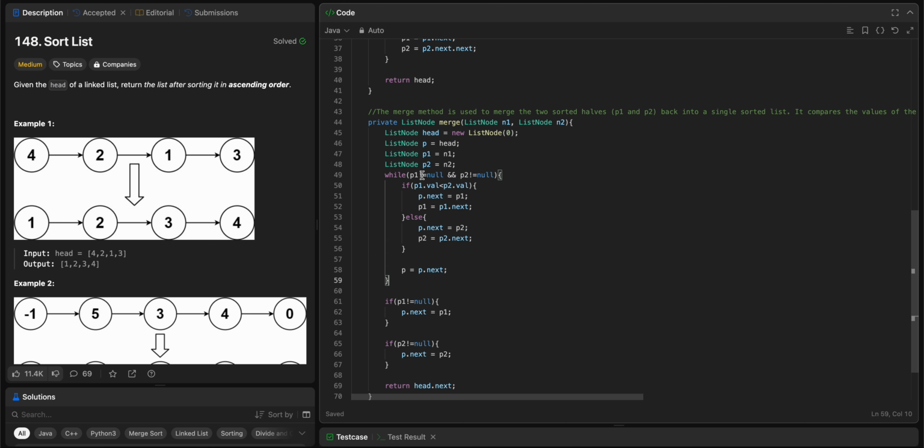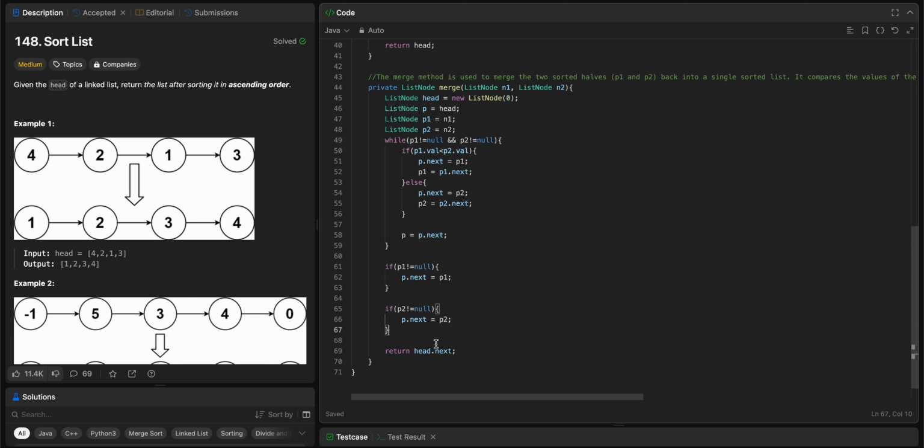Now suppose p1 wasn't empty but p2 got emptied out. In that case we will run through p1 and add all of its remaining elements to our head node, so p.next equals p1, and similarly for p2. If p1 becomes null and p2 still has elements, we will add them into the linked list as well. After that we will be returning head.next. Head is basically our dummy element, so the next element stored in it will be the first element of our linked list. That's why we are returning head.next here.